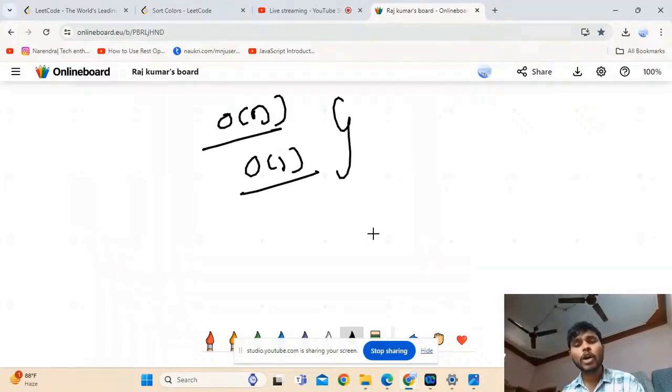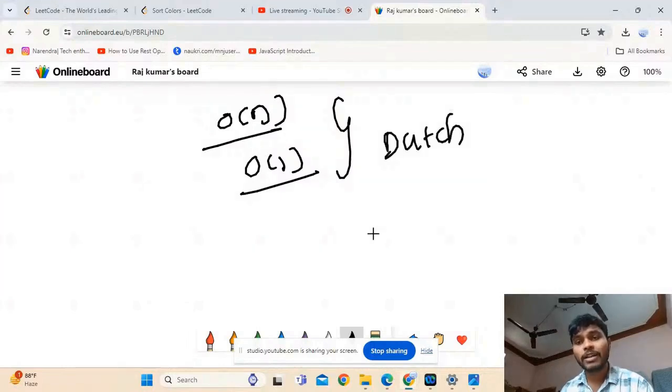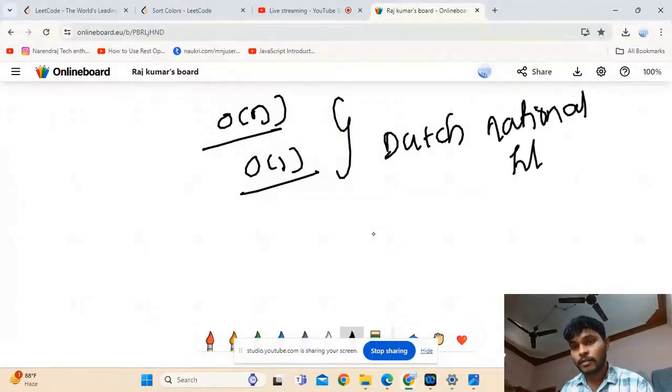Guys, the most optimal approach is an algorithm called the Dutch national flag algorithm.